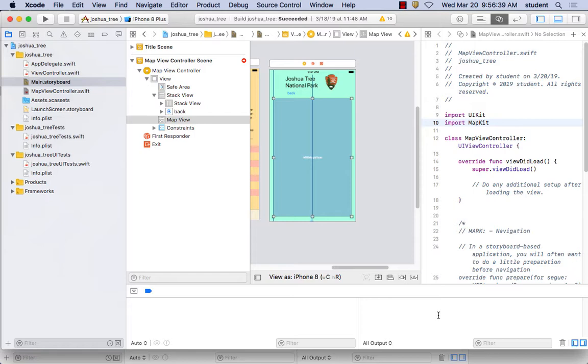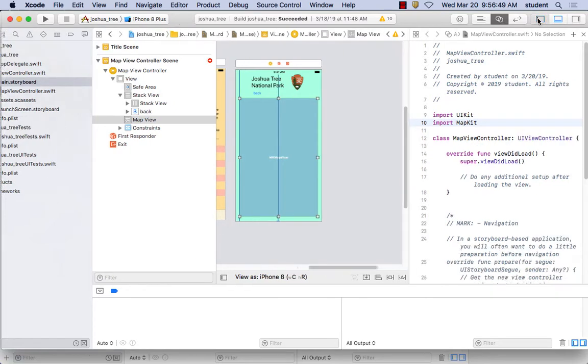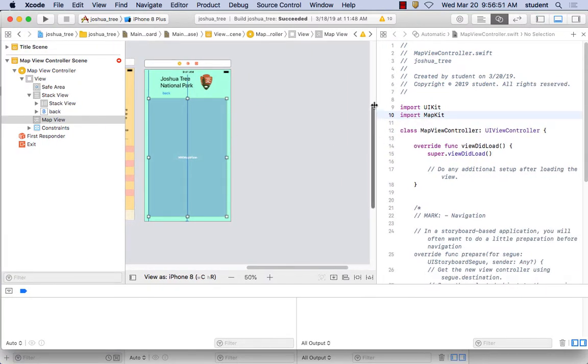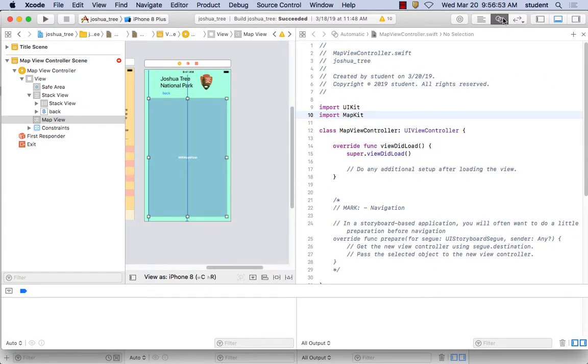Now you need to make the outlet, right? How do you make the outlet? You control-drag to the programming. So again, if you don't see your programming window up, you should be able to see it. If you don't see it, it's under here. You can see the Olympic thing, the Show Assistant Editor here. So you'll notice they have the outlet above the view controller, under the view controller.